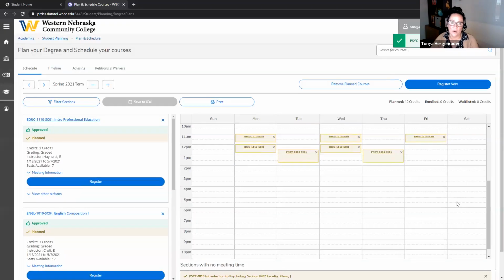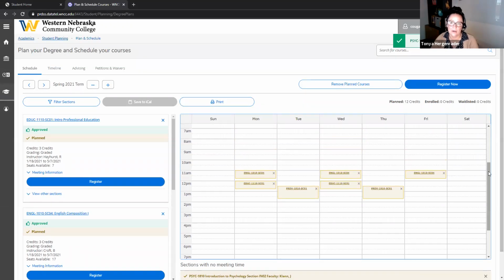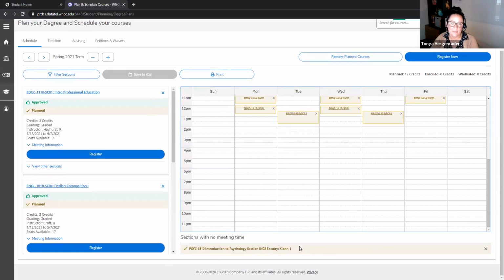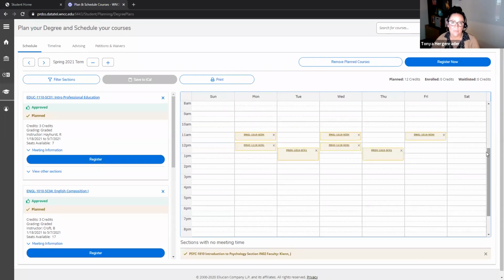And just so you guys are aware, if you add an online class, it is not going to show up here on your calendar. It's going to show up down here at the bottom under sections with no meeting time. So just because it is a flexible schedule, it shows up down there. So one thing to point out, the way you can tell that you're not registered for these classes yet is that they're all highlighted in this yellow color, yellowish tan color. And so as soon as you're registered for the classes, they turn green. So that's how you know that you're registered.